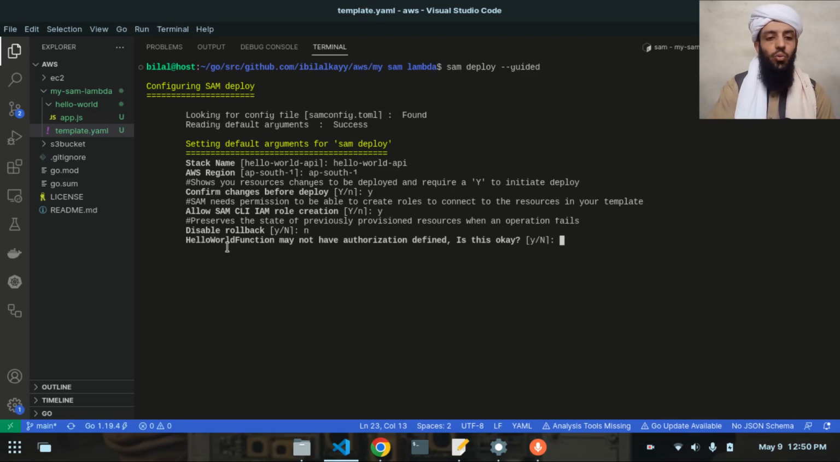After that, HelloWorldFunction may not have authorization defined. Is this okay? For this testing application I will write yes, but if you are using it in a real production environment, you should write no, because this will make the application insecure, as there will be authorization issues. But for now, for testing purposes, I will write yes. All right, so may not have authorization defined. Is this okay? Yes. After that, save arguments to configuration file.